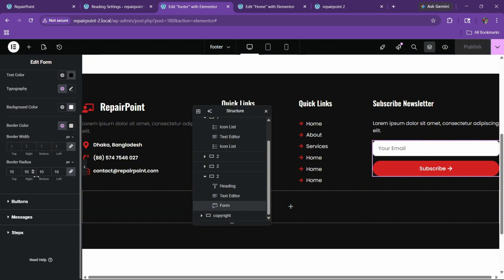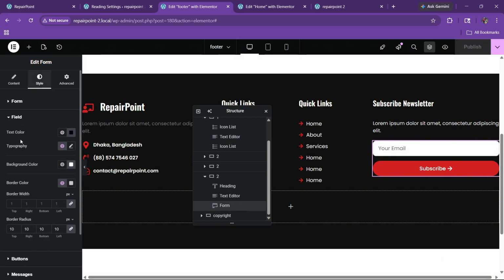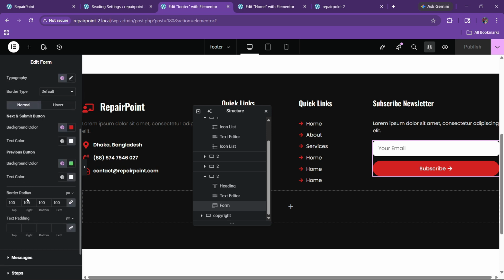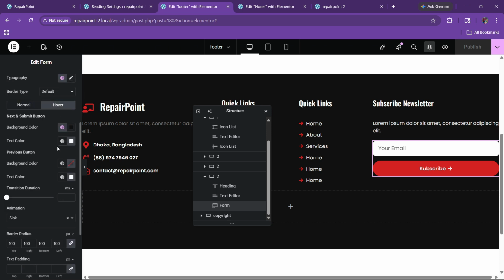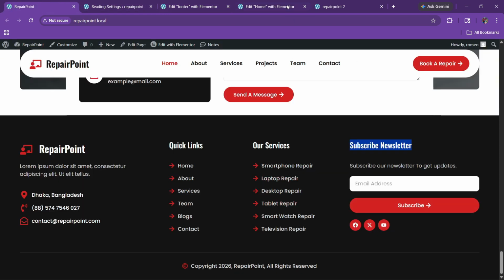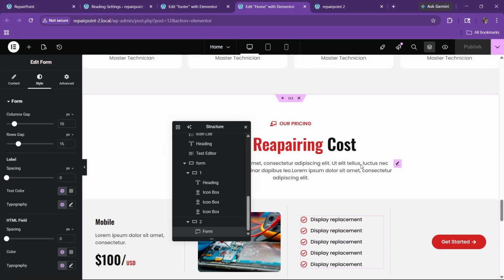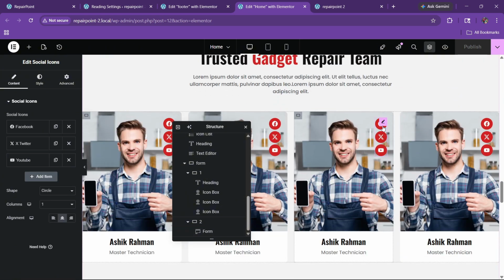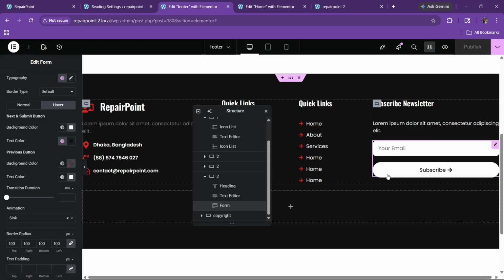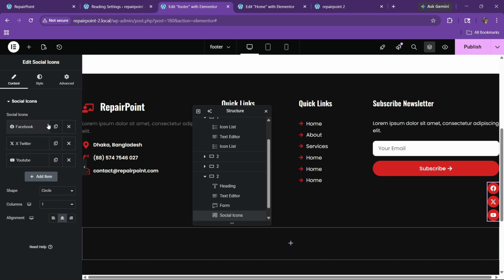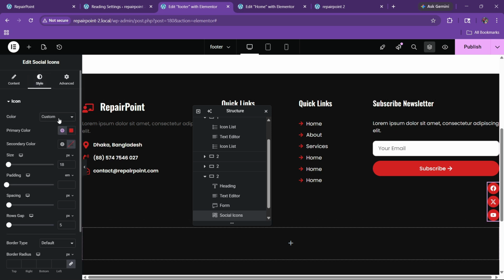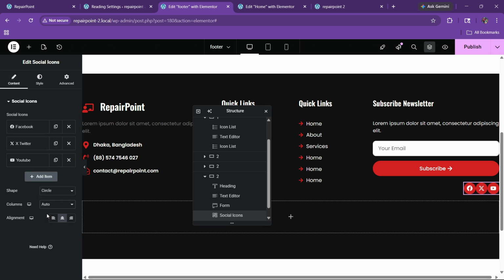What we can do, we can just go to this button, and on hover it should be background color white and the text should be black, I think, like this. So this is looking good. Now you can see we have the social icon also, so you can copy the social icon from here. Copy this and paste this below. Now what we can do, we can just make this row auto.